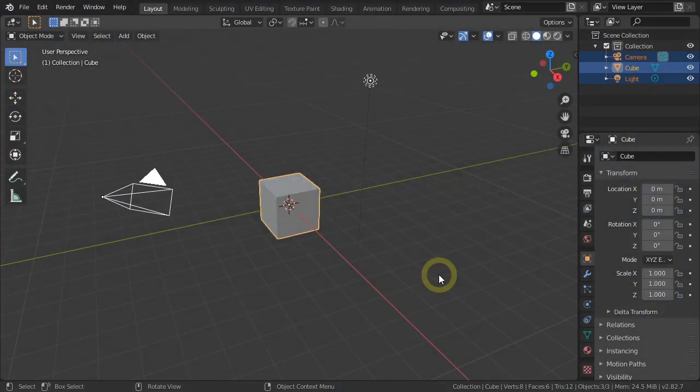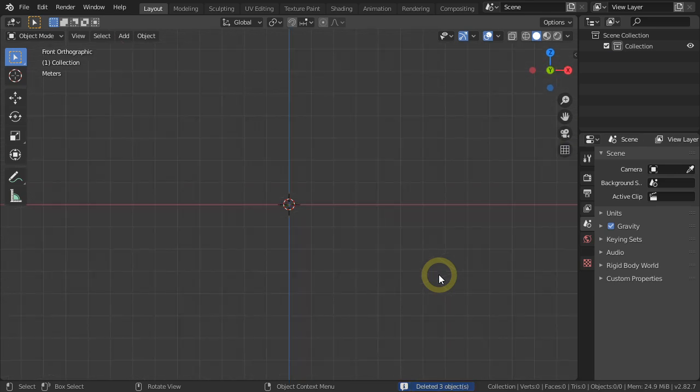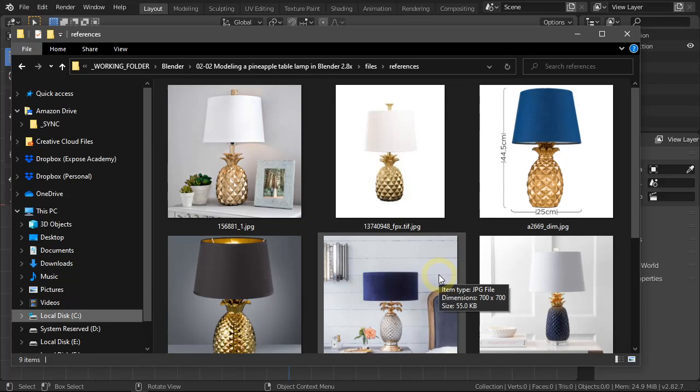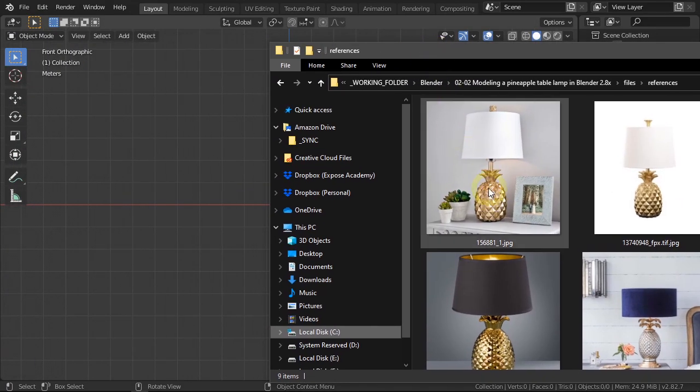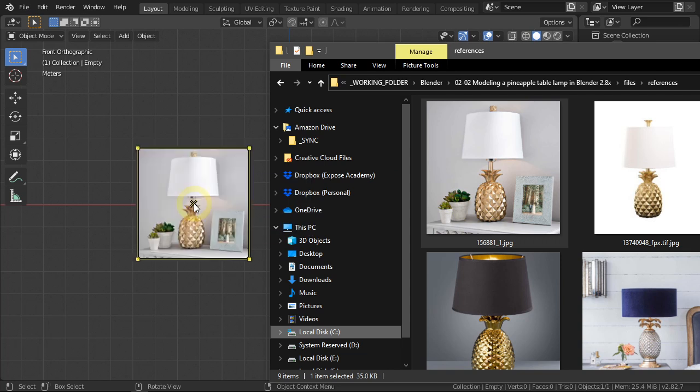Press A to select all, and then press X, and then delete. Then press 1 to go to the front viewport. To import the reference image, you can simply drag and drop it into the viewport. So open the File Explorer. I'm going to use this image for the reference. Click, drag, and then release it on the front viewport.